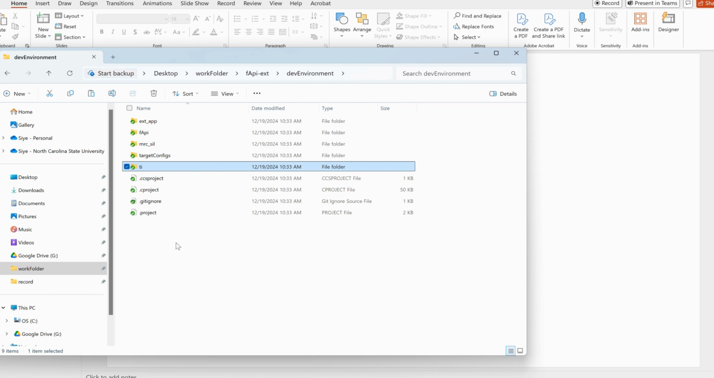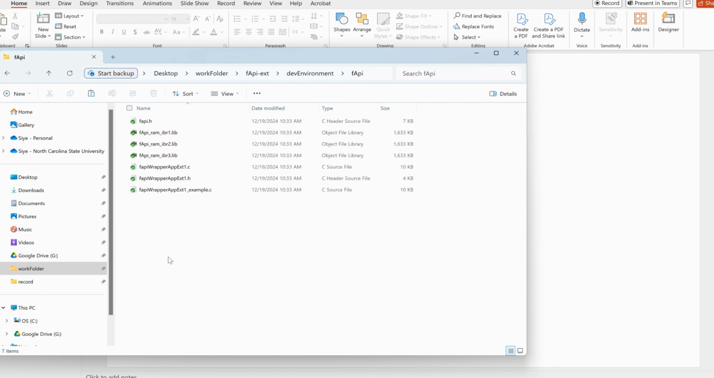Then there's a folder named FAPI. This folder contains the static library for the FAPI package and the files with all the data structures of the FAPI interface, named fapi.h. It also provides a set of wrapper header and source files.